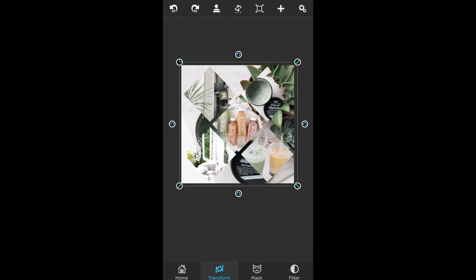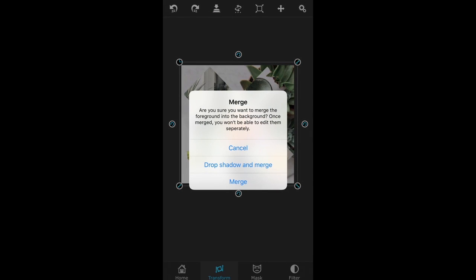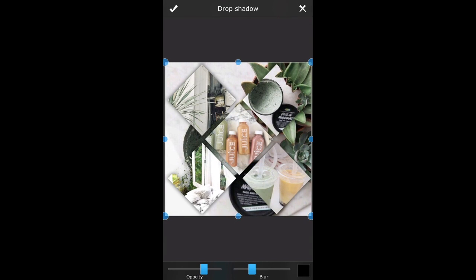There we go. So now this is where I'm going to hit drop shadow and merge. And look, it pops that out so great. You can see exactly where it is. It's floating. It's awesome. That's what I love about this app. So I'm just going to hit yes, merge.